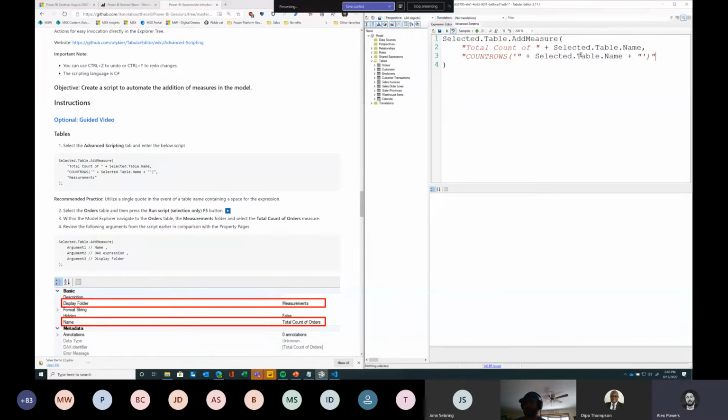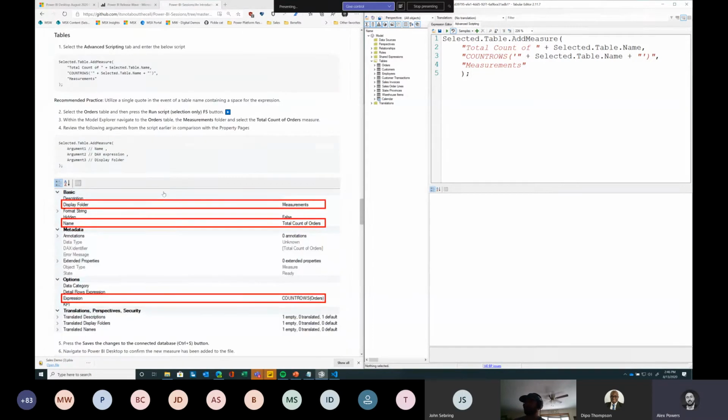Whew. All right. Comma. Press enter, and then here my final argument is just what folder do I want to go ahead and store these in. I'm just going to go ahead and say Measurements folder. So we'll do Measurements. Then it's just a good practice here, just within C#, go ahead and use the semicolon at the very end, just to say I'm done with this statement. And then here now, I'm going to go ahead and select the orders table.